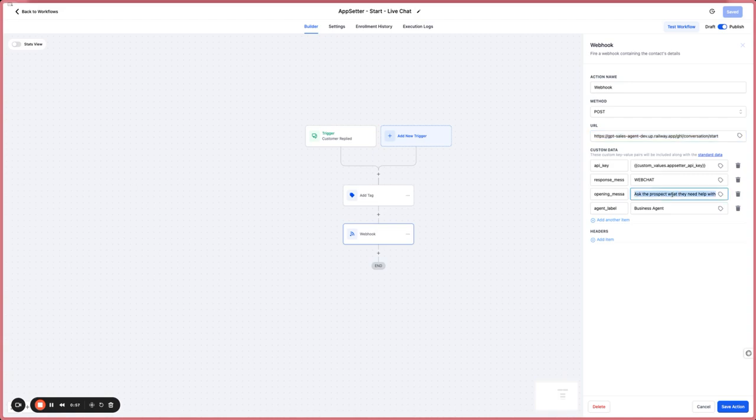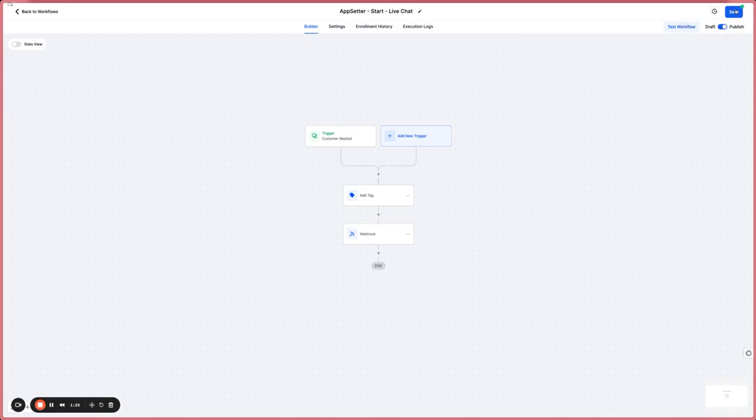Now, here you could say, for example, greet the contact and ask who you are speaking to. Then we have the agent's label, and everything else is exactly the same. So we will save this workflow.